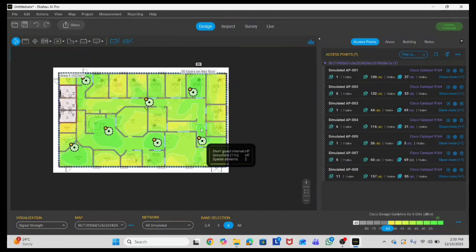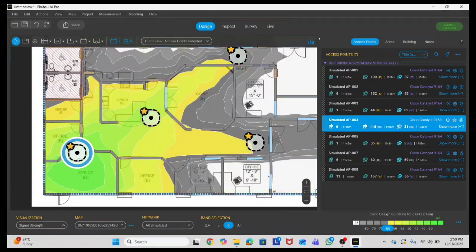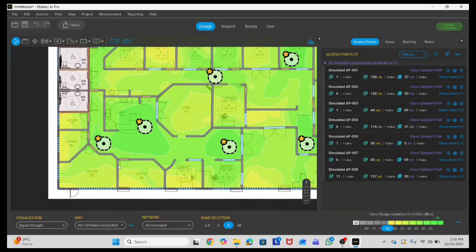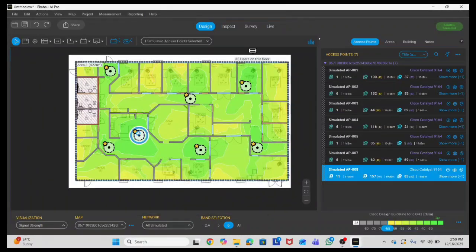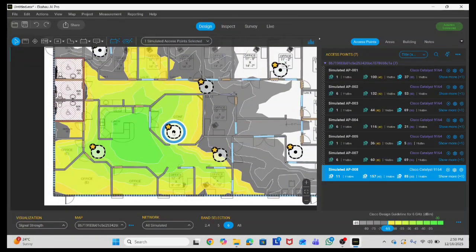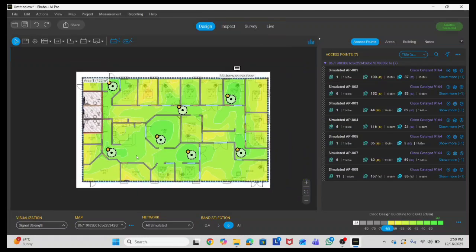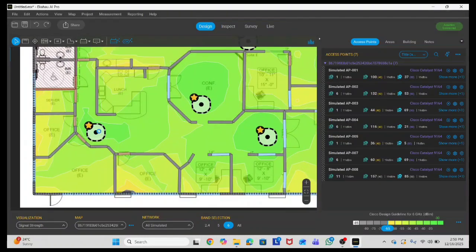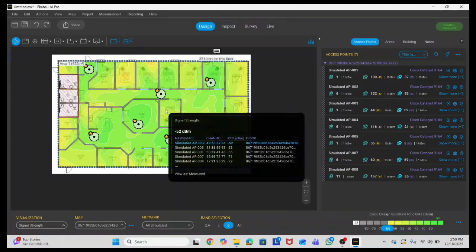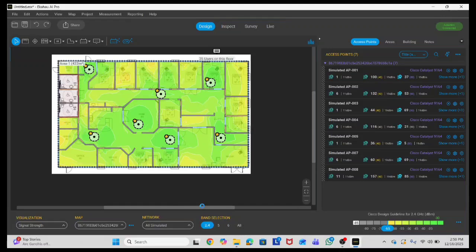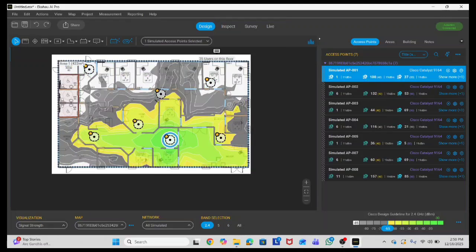Let's place this. Fine. What if I place this inside this office? I don't see any gray spots here, and this AP inside this looks pretty good. Now, this is our design. So, are we able to remove any access point? Let's check this AP.